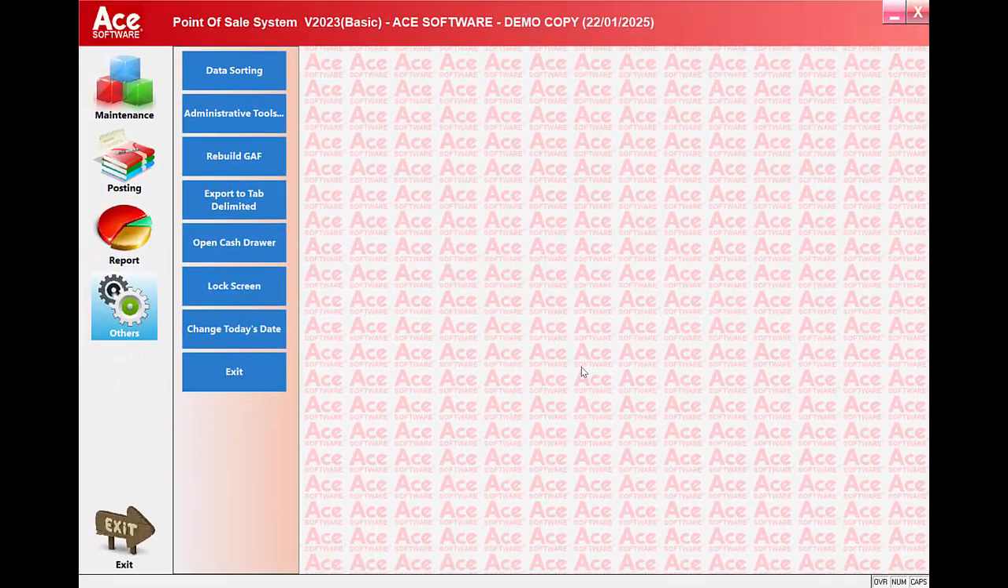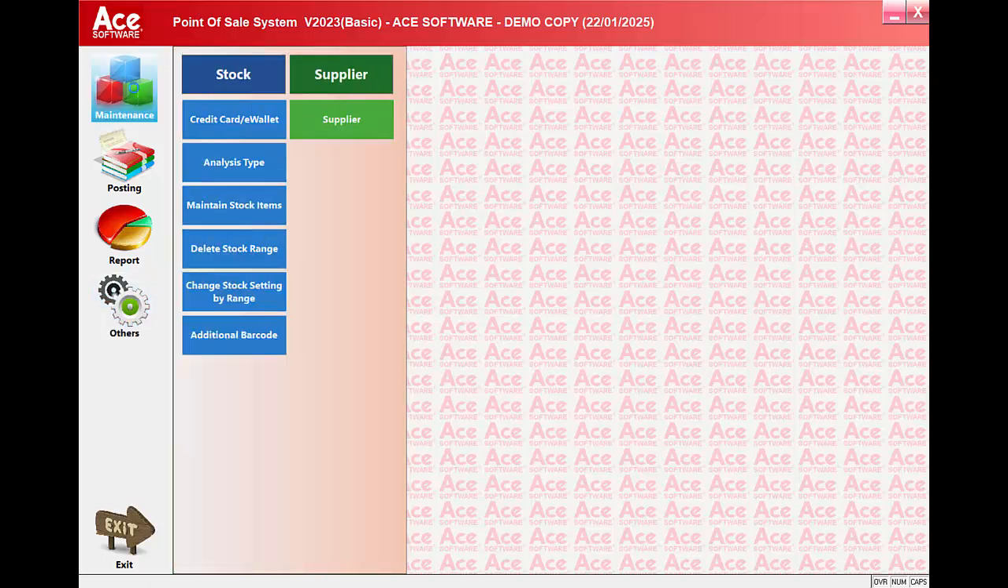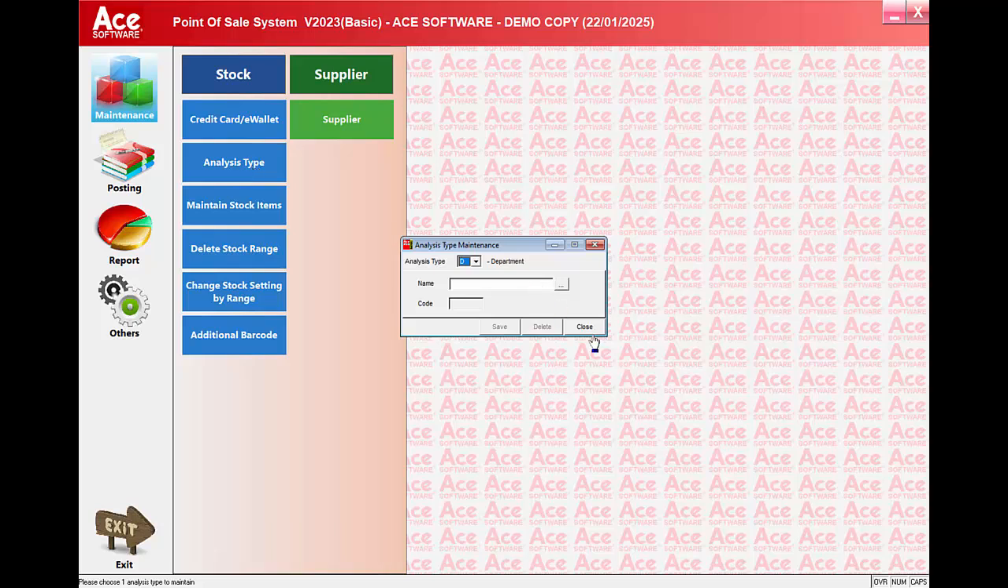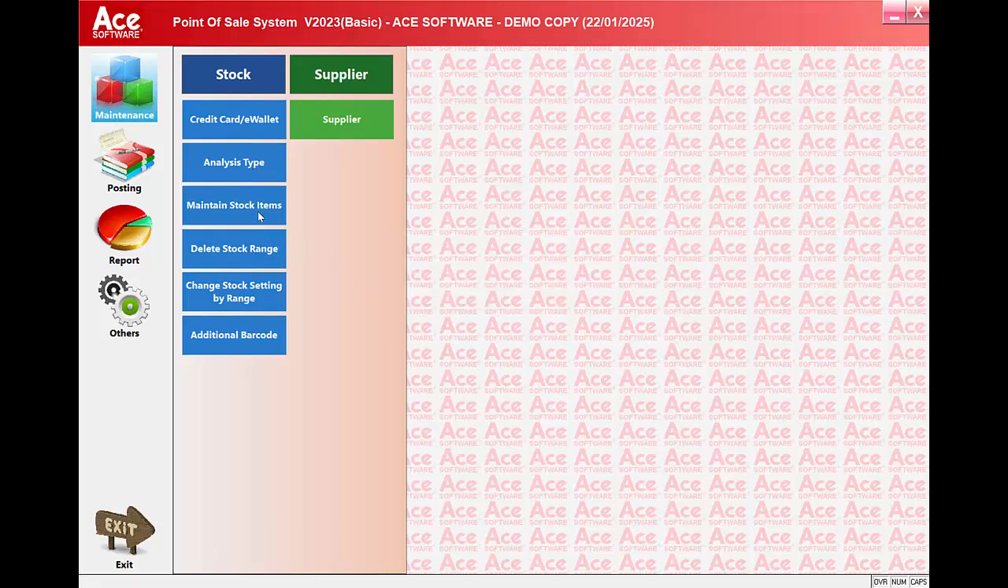This is now the main menu where all the items and options that you have inside the system will be displayed. Now first we have the maintenance section. This is where you set up all the various types of codes for credit card, e-wallet for example, how you analyze your sales by item, maintain your stock items, delete stock range when you don't need, change stock settings by range, additional barcode for items, and maybe create account numbers for suppliers.